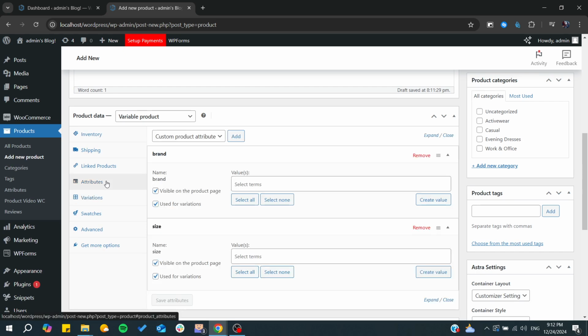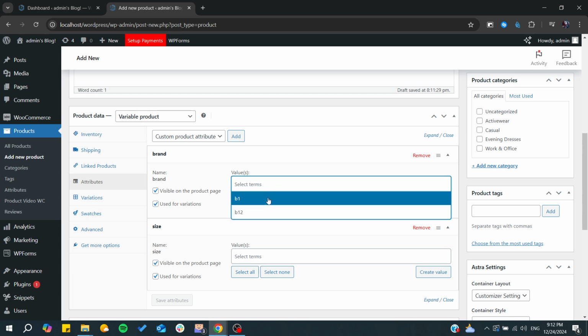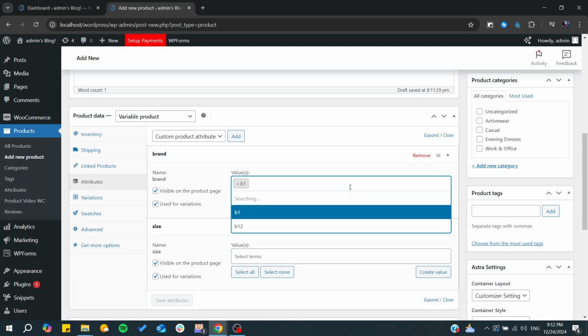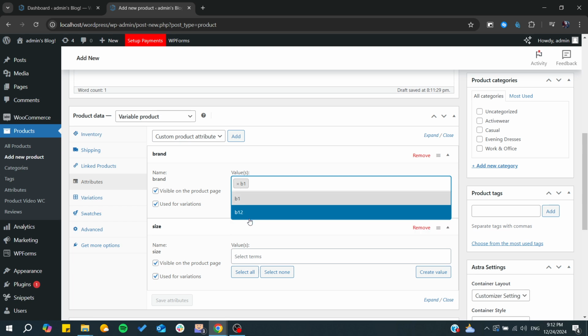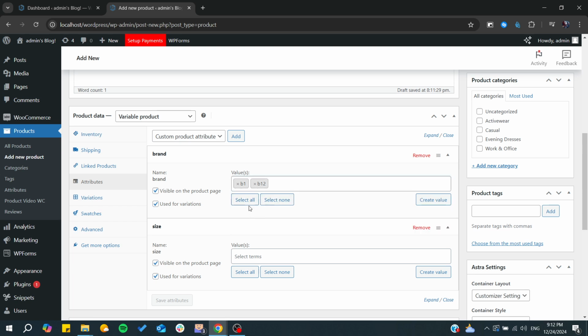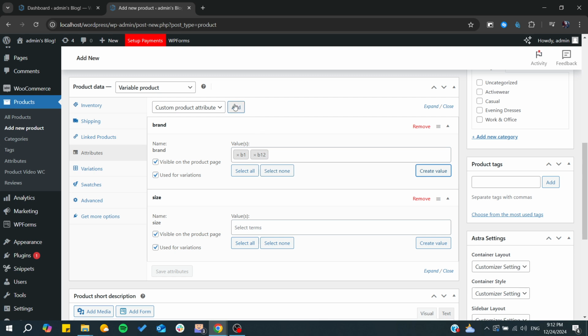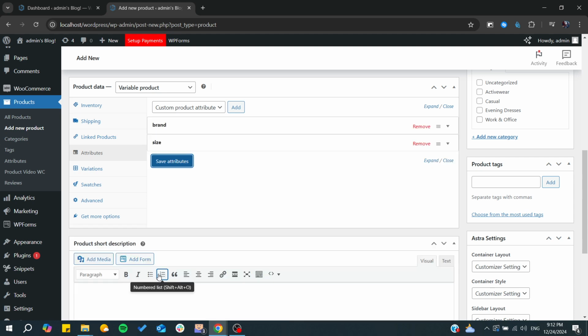Basically we need to already add in the variation, and those are the values. I already have this one, and I'm just going to add also this one, B12, and I'm going to select them all and create. I have them here. And now we need also to add, for example, like this, and I'm just going to save the attributes.